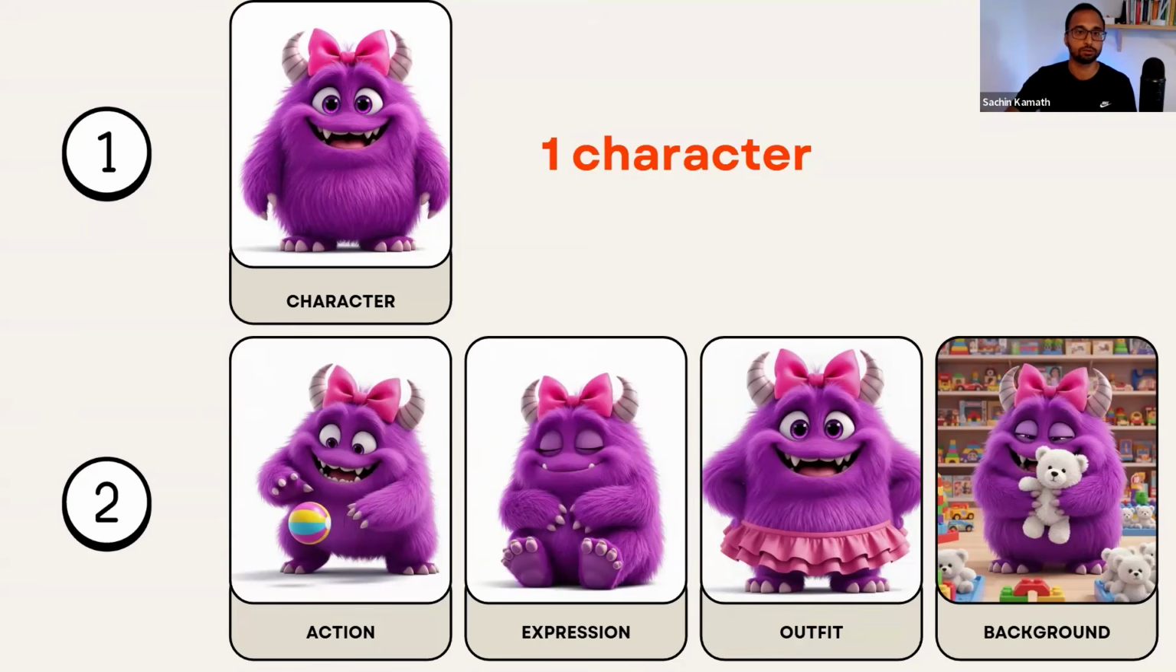And step two is now creating scene illustrations for the character. Here you can simply use our editors to create every scene. Use Action Editor to put your character in different poses. You can use Expression Editor to change their emotions. You can use Outfit Editor to try different looks. And you can use the Background Editor to place them in different settings. So one character, endless variations, right? All of them consistent. So you design once, then you create as many scenes as your story needs.